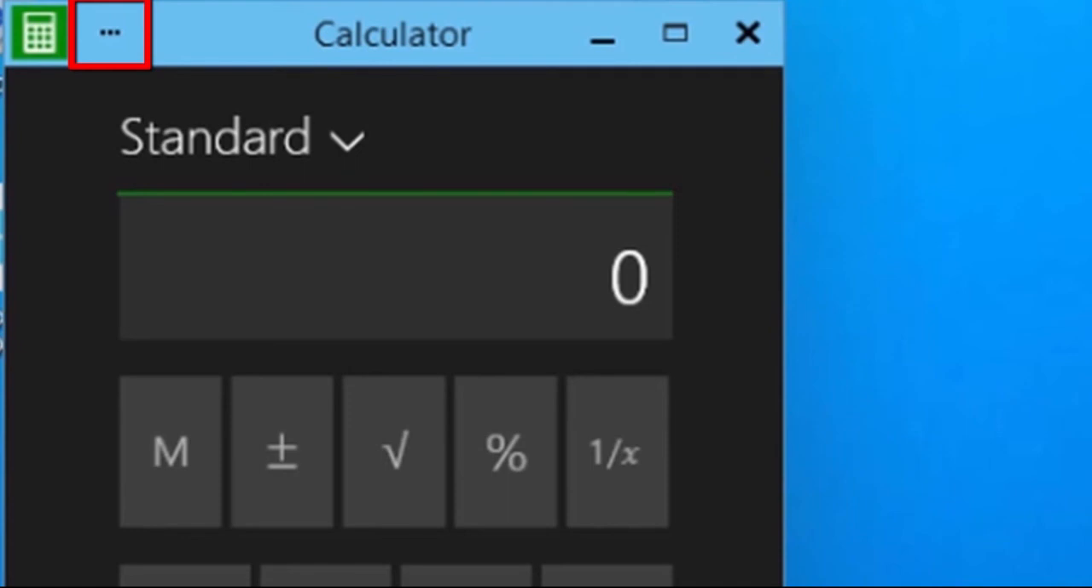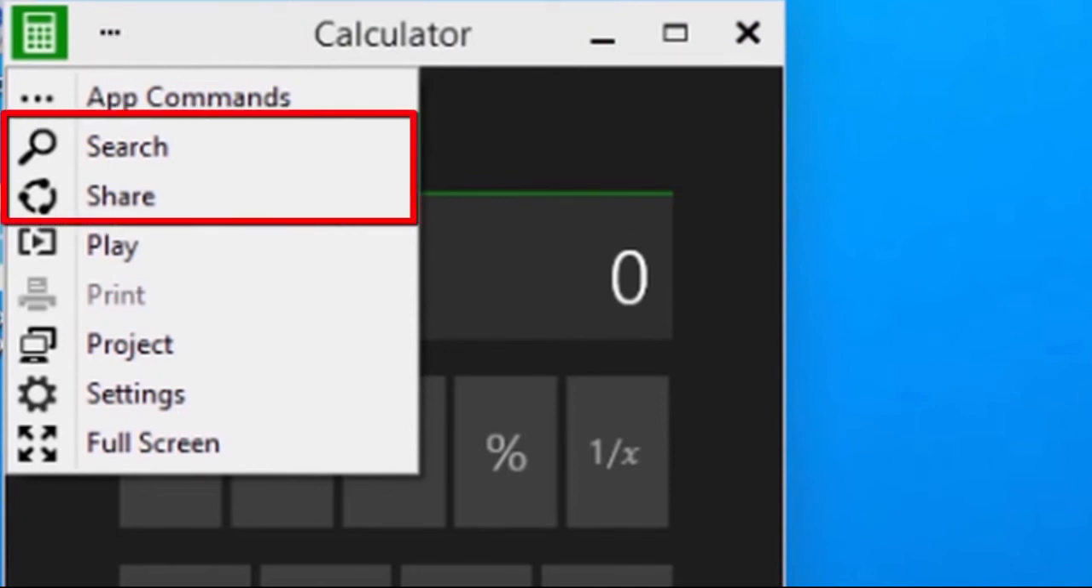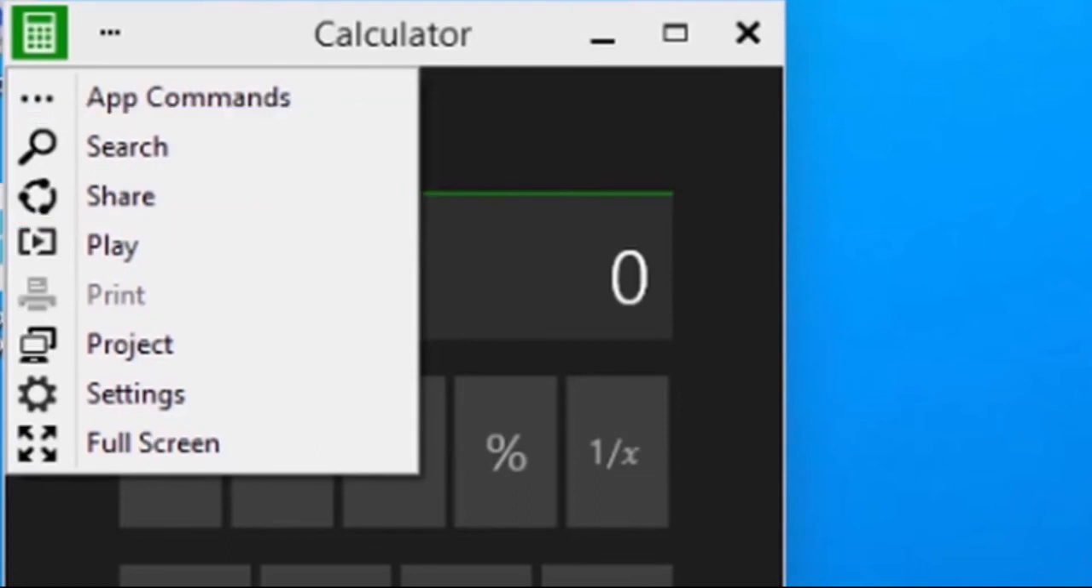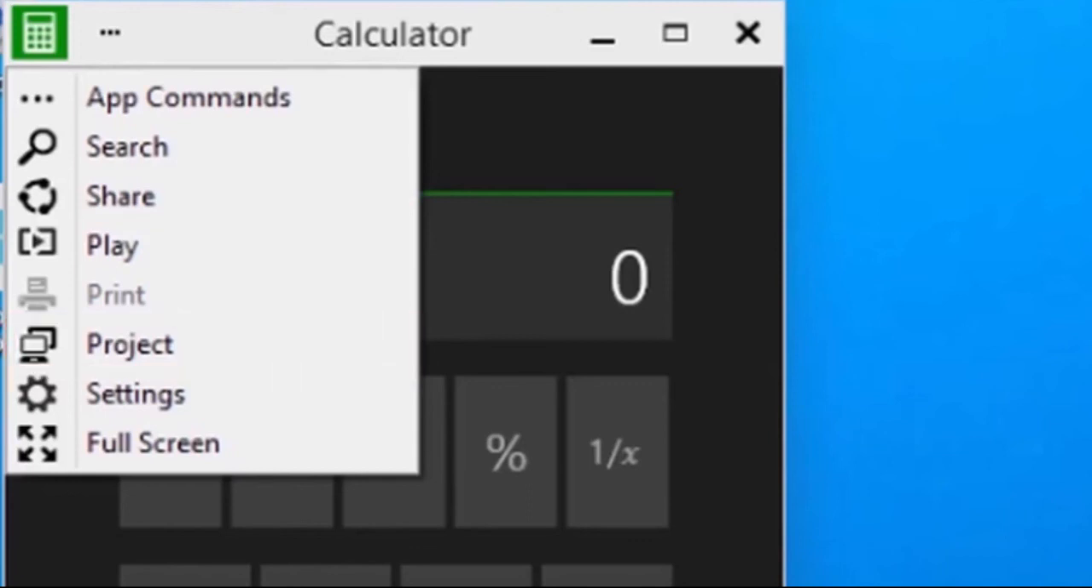Select the App Commands button. Here we can see settings that were once found on the Charms bar. We can open the search or share commands on the Charms bar. We can send the app to a projector with Project. The last option is full screen.